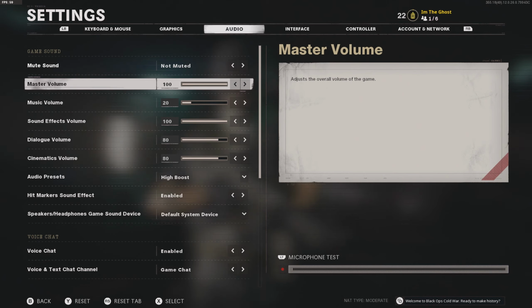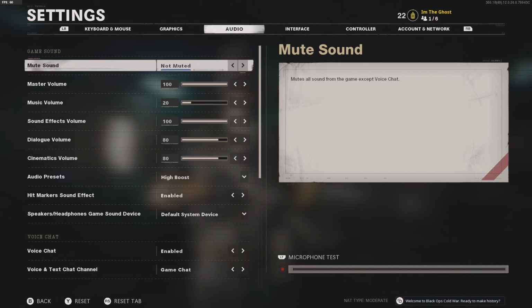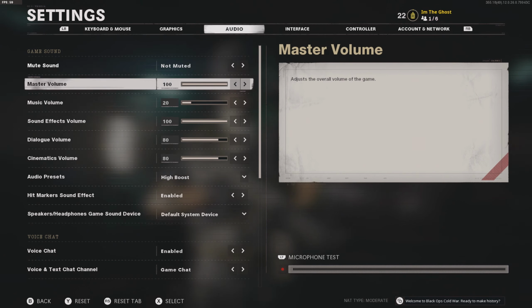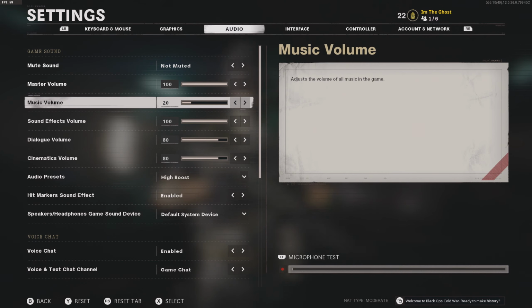So for my master volume, so that's just your overall game volume, I leave this at just 100. Music volume, personally in my opinion, is really annoying, to be honest. I just leave this at 20 just for like a slight background noise.